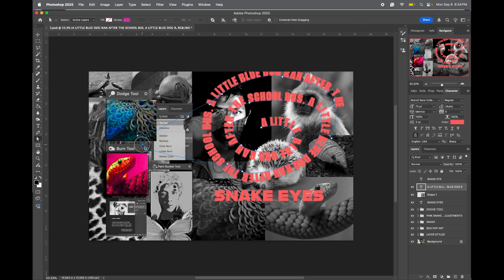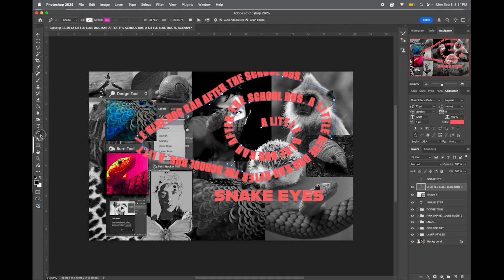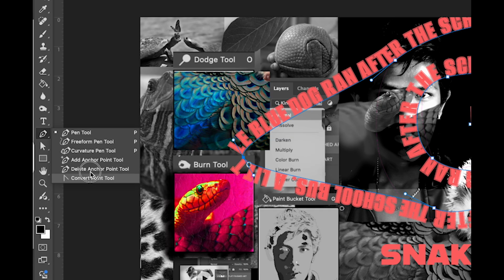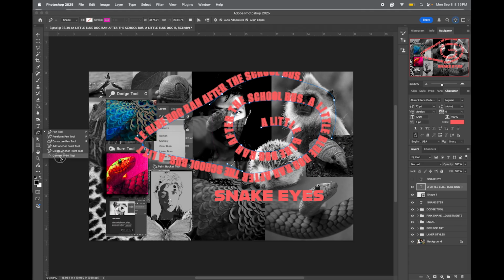Also, let me pull this out. An option, if you click and hold the pen tool, there are options. You can add an anchor point. These little dots are called anchor points. You can delete an anchor point, or you can convert point tool. What does that mean? So let me select it and show you.